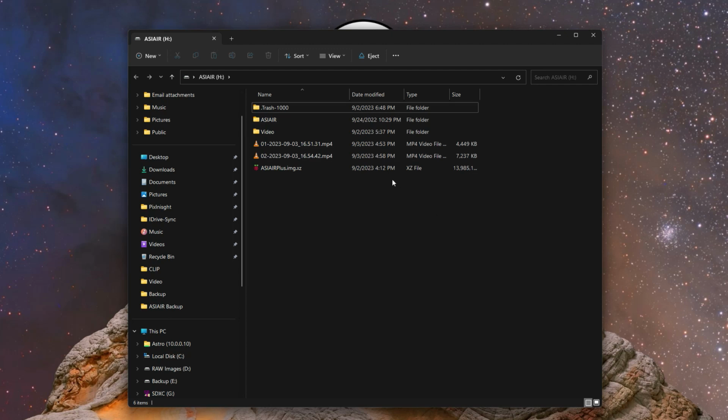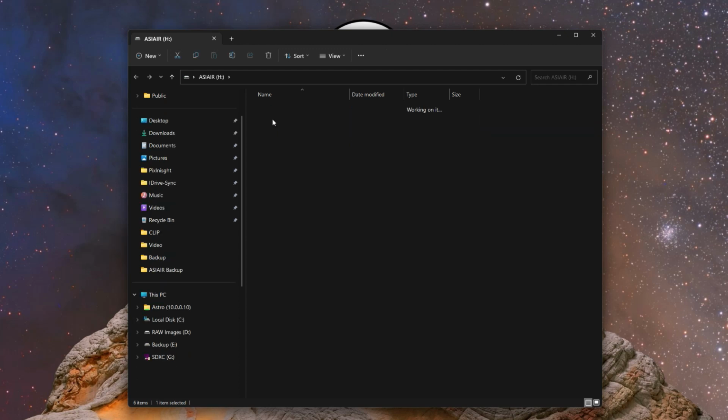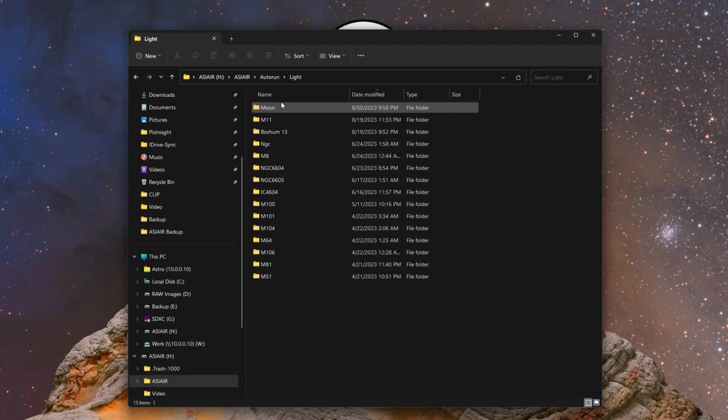So this is my ASIAIR Plus thumb drive that I usually use on my ASIAIR Plus to save all my videos. So I have all my auto run sessions with my lights and stuff like that of things that I've imaged. So this is essentially how you can share your devices from the actual ASIAIR Plus, as we're plugged in with a thumb drive and then basically sharing it to a Windows computer.